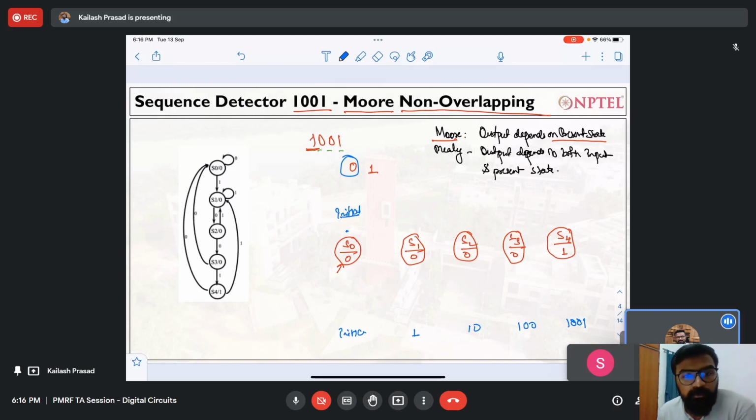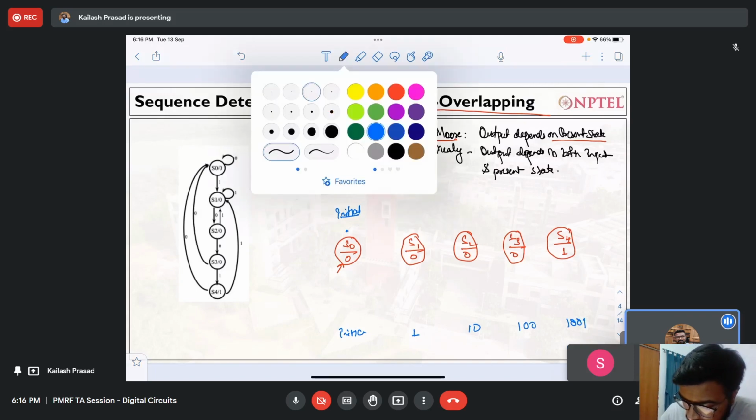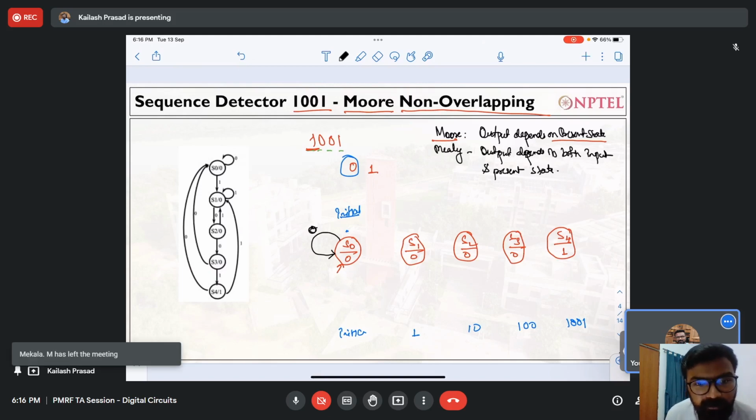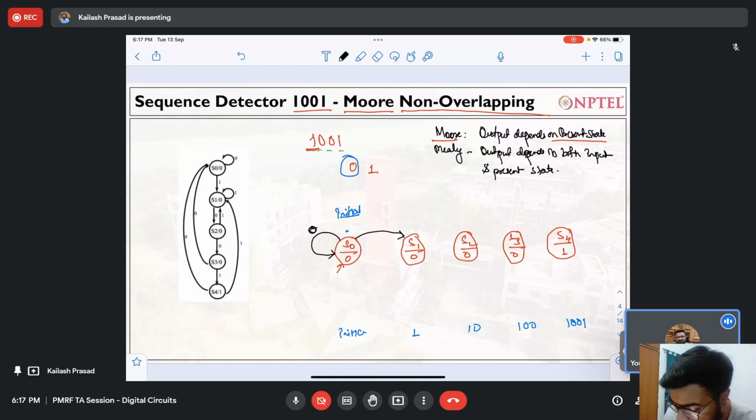So if I get a 0 over here, because my pattern is not there, I will remain here for 0. So I have two options, right? Either I get 0 or 1. If I get 1, I will go over here. It means when I go over here, 1 has been detected. Again, I have to ask the same question at the next state, whether 0 or 1.